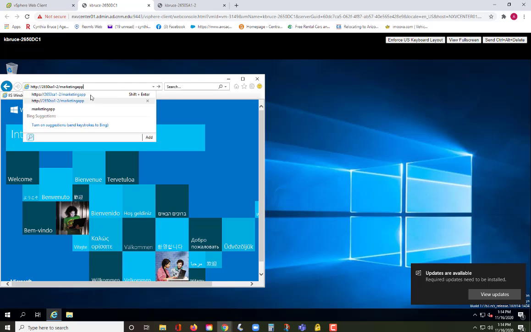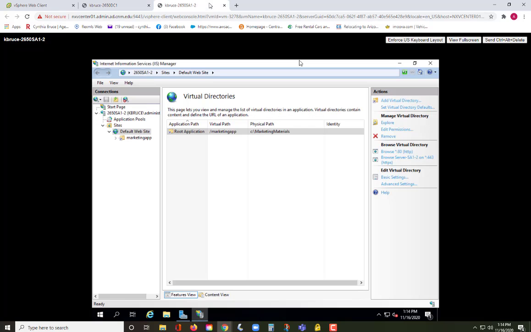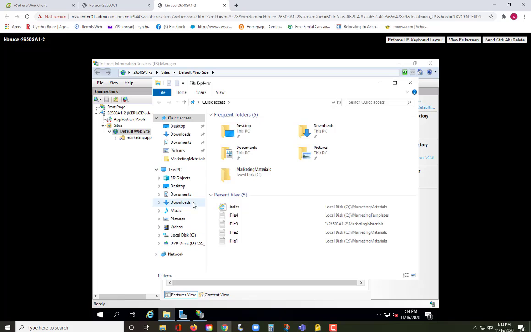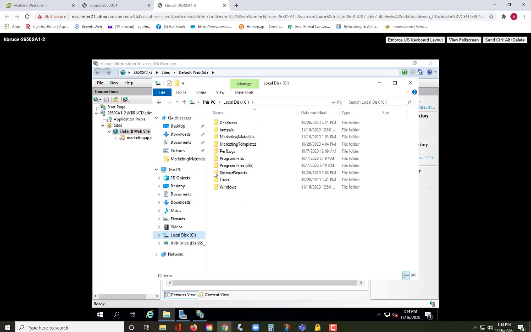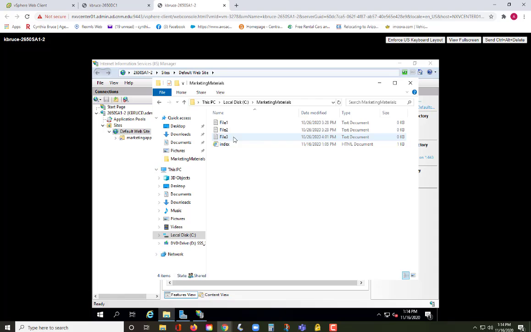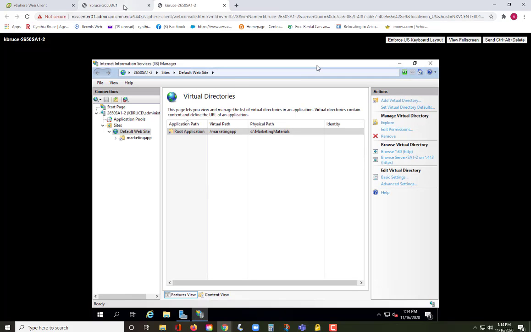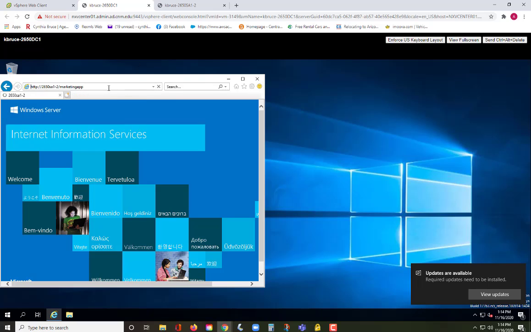So we're testing this. That should have worked, right? And we can look at that right here. I've got marketing app, and it's pointing to C:\marketing materials. I'm going to double check on my computer here, C:\marketing materials, and I should have an index.html file, right? So that's that file that we created earlier. So we should be okay. So that should work. Why is it not working?